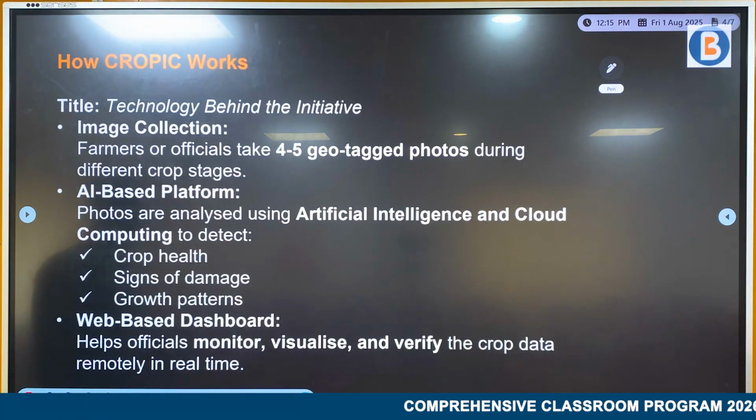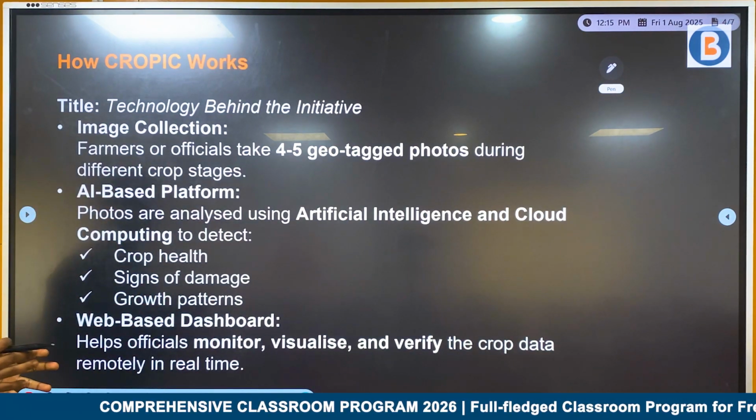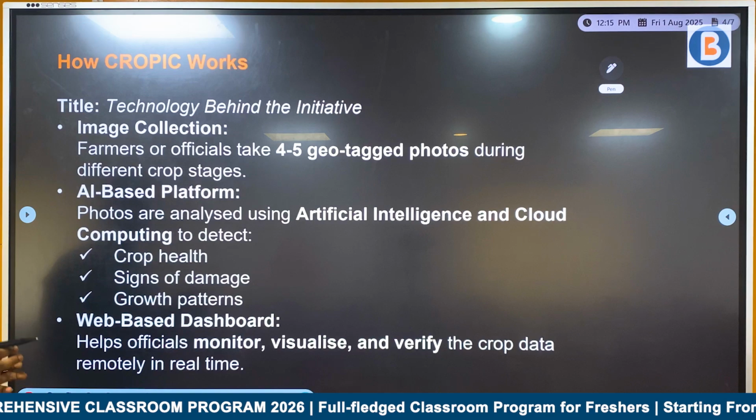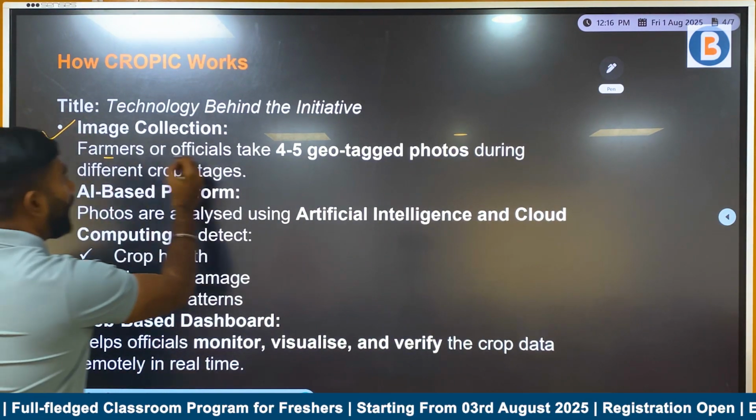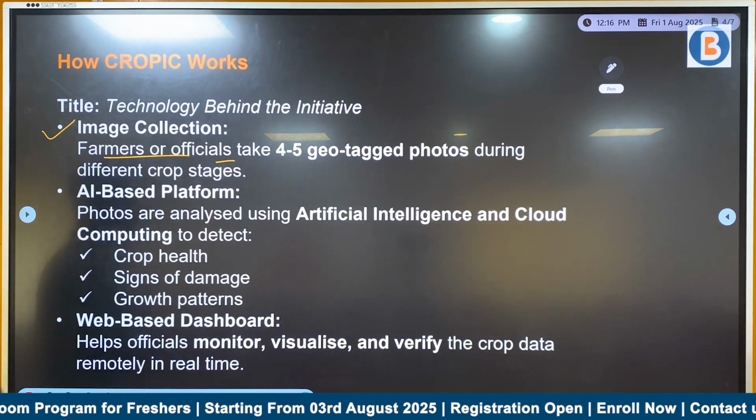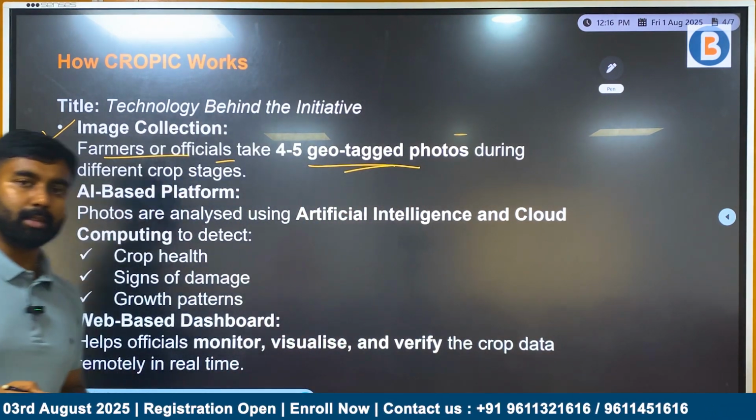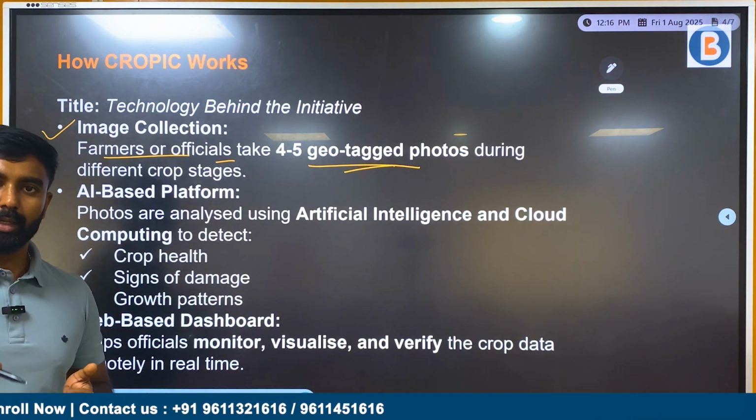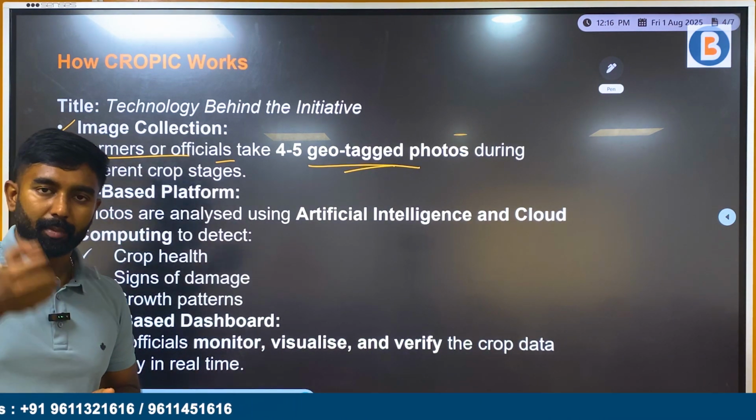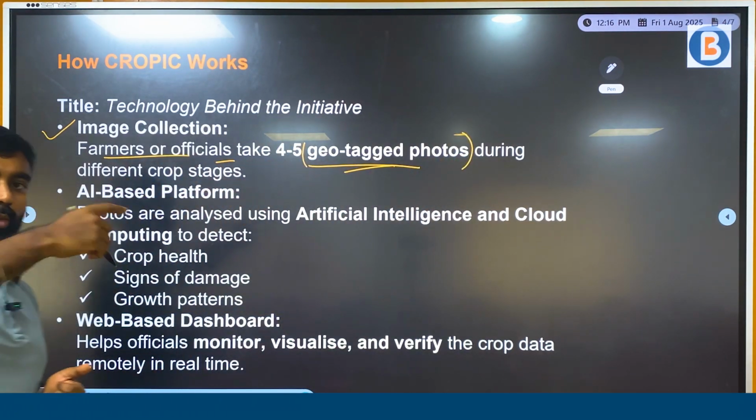So now, how does CROPIC work? Of course, we know it is a mobile application and it is AI-based, so we also have to know how it actually works. First, the farmers or the officials take photos which are geotagged. Geotagged means there cannot be a duplication with respect to the photos. You take a photo from that particular location and that location will be geotagged with the photo.